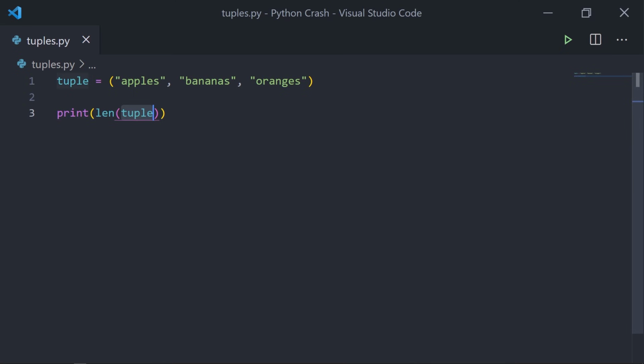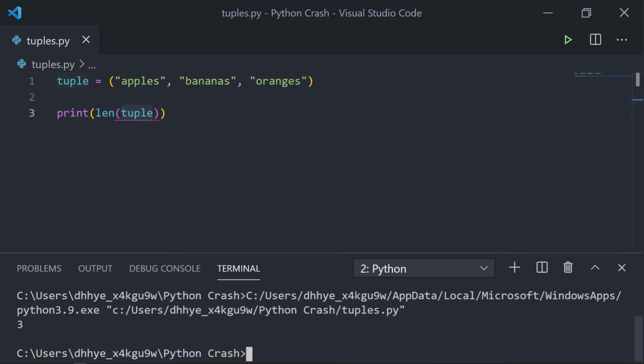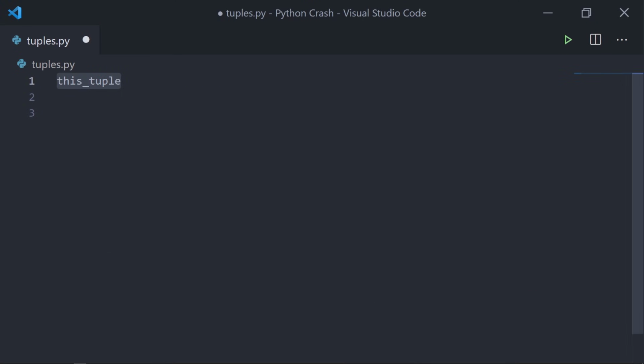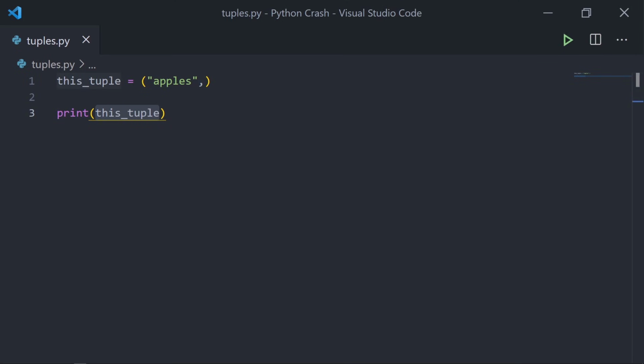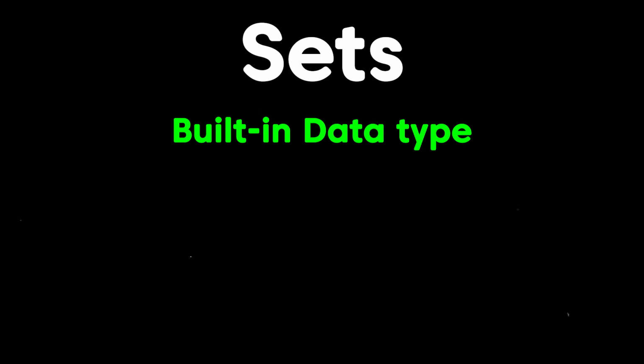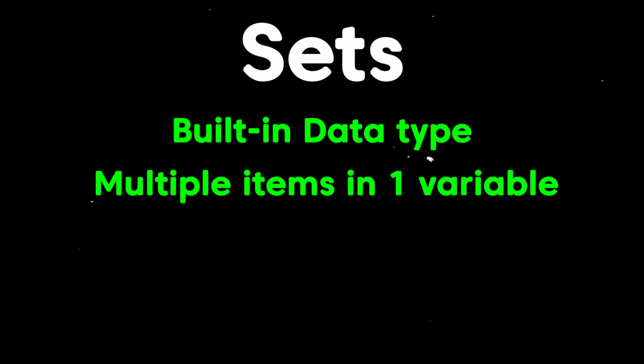You can also create a tuple with only one item. To do this, you can go ahead and say this tuple equals to apple, but then we need a comma at the end. Otherwise, Python will not recognize it as a tuple. And again, just as with lists, we can have any data type that we want. Let's now have a look at sets. This is the 3rd built-in data type that can be used to store collections of data. Now sets are again used to store multiple items in just a single variable.